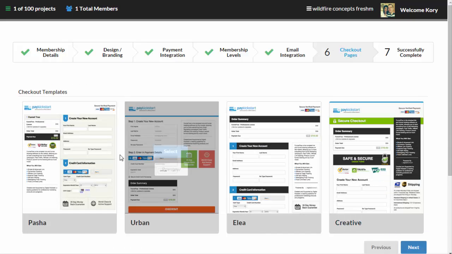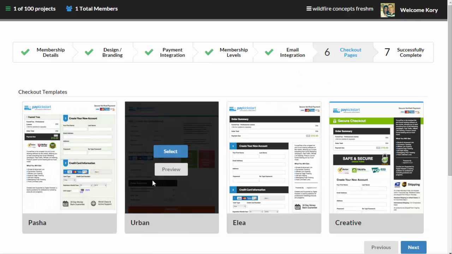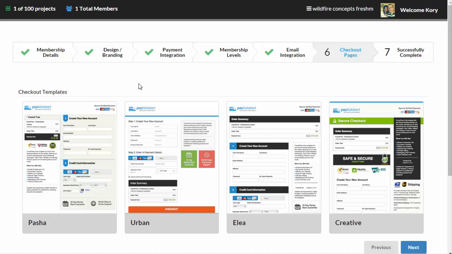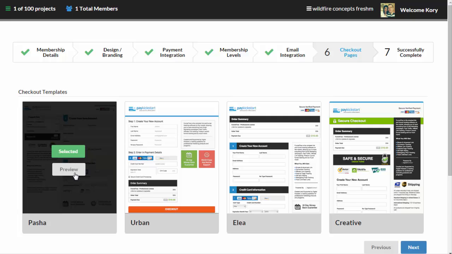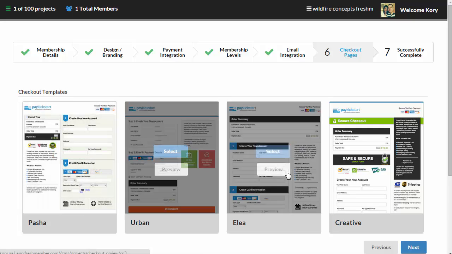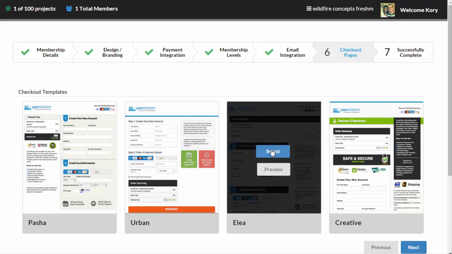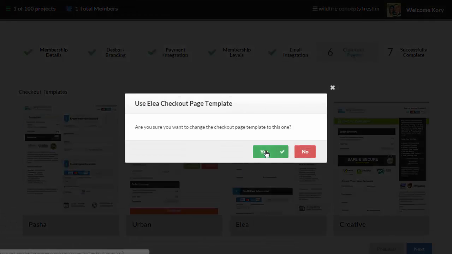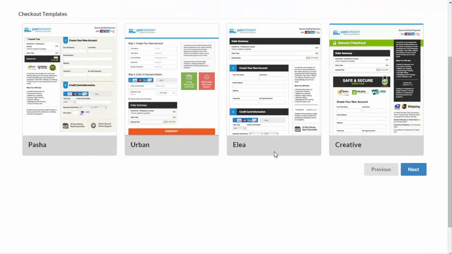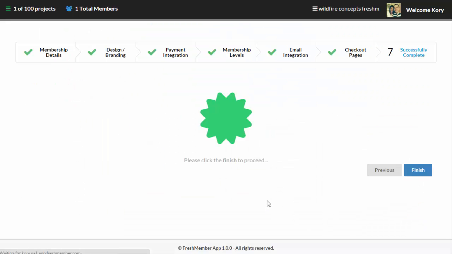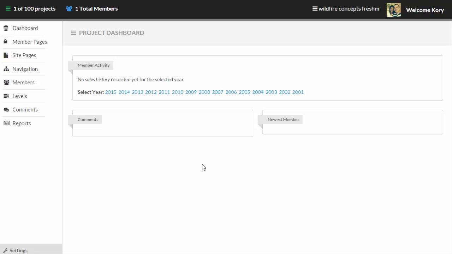I'm going to go ahead and click on next here. And from here, we can do a custom checkout template. So you actually just seen what mine looked like a second ago, and that was this one here. So we can preview these, or we can select it to change it. So I can click on select this one, click on yes, and that's going to update my checkout page to match that one there. After that, I'm going to click on next again, click on finish, and that is going to create our membership site for us.